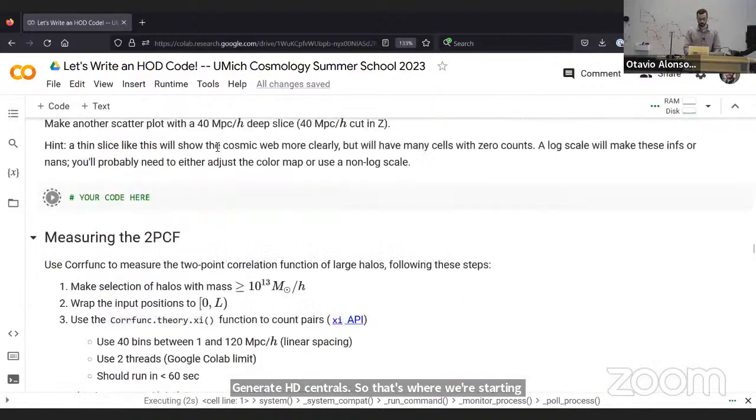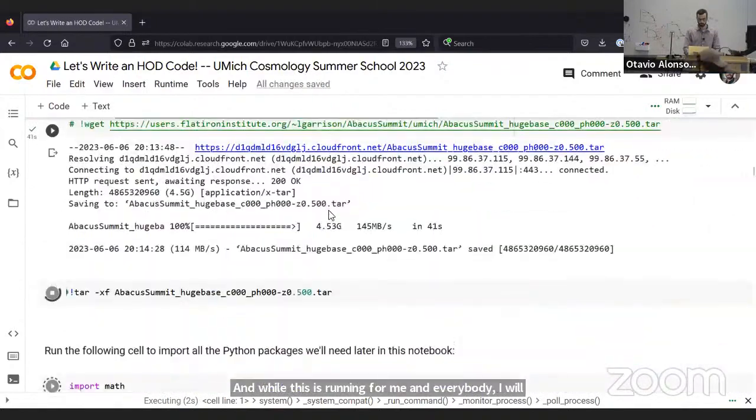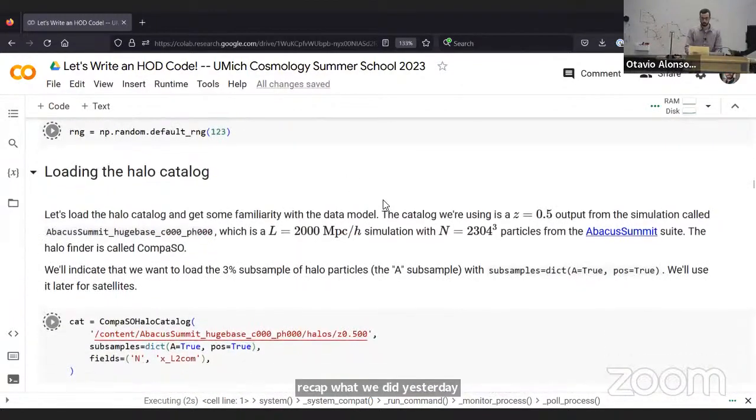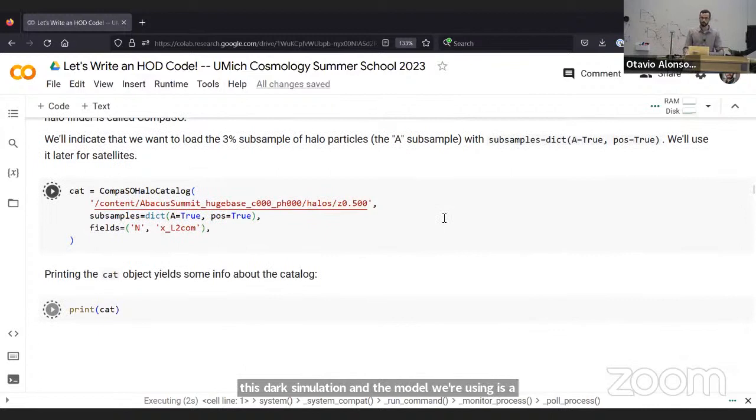And while this is running for me and everybody, I will recap what we did yesterday. Remember the idea is we have a halo catalog from an n-body simulation. This is a dark matter only simulation, it does not have galaxies in it. But we have this idea from the galaxy halo connection that galaxies live in dark matter halos. And so we want a model to paint luminous galaxies onto this dark simulation. And the model we're using is the halo occupation distribution, which assigns a certain number of galaxies to an individual halo based on that halo's mass.